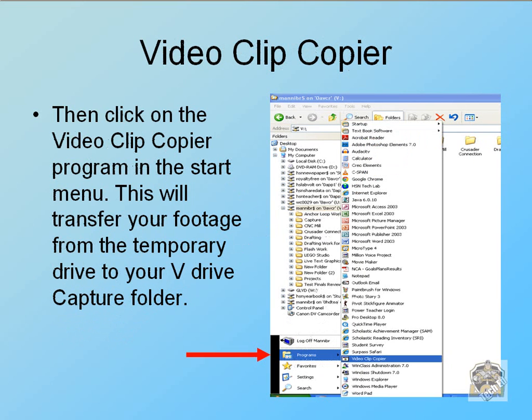Once you have the capture folder, you can select the Video Clip Copier program from the Start menu, from the Programs menu. And a little black box will pop up. And if it flashes for a second, that's a bad sign. It means that there was no footage to grab. If it flashes for a few seconds, you can tell it's running. You'll see names pop up of files that it's writing. Then it's transferring it over to the capture folder.